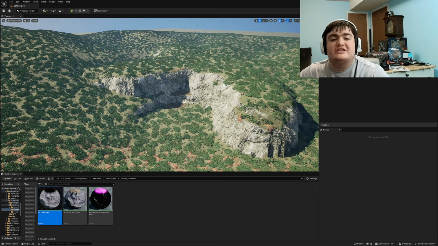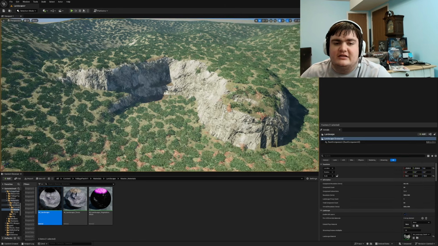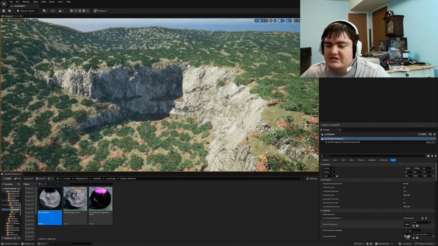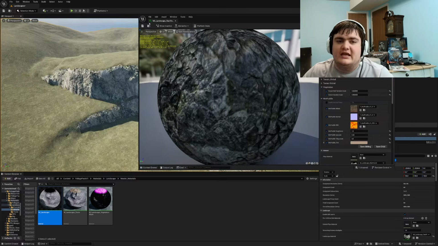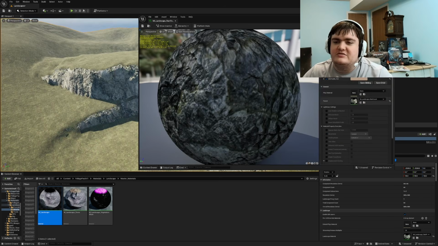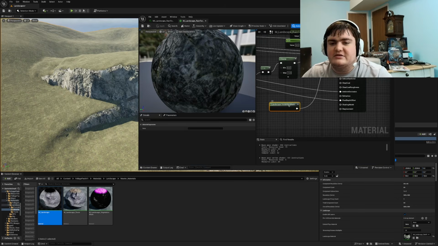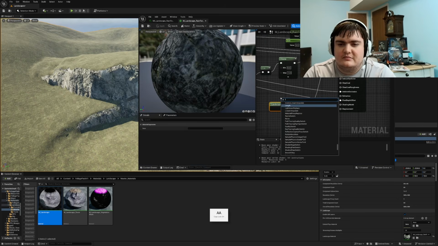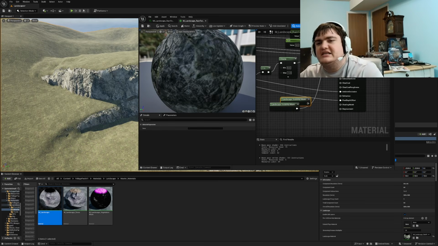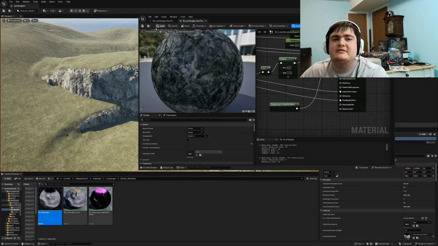Hello everyone, today I wanted to go over a bit more detail on how to make caves. I already showed you how to create the little visibility thing. So you go into your texture, your material, and you need to go into the master material specifically. Then you need to right click and create landscape visibility mask. And then you need to connect that to the opacity mask.